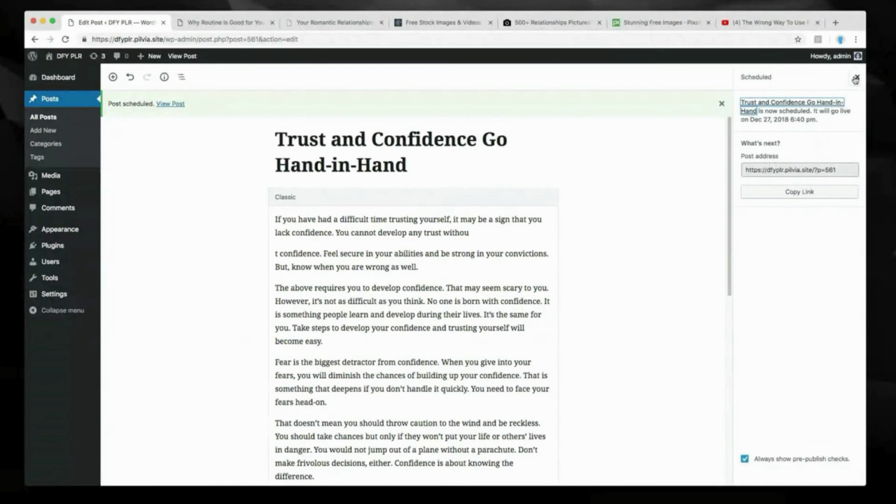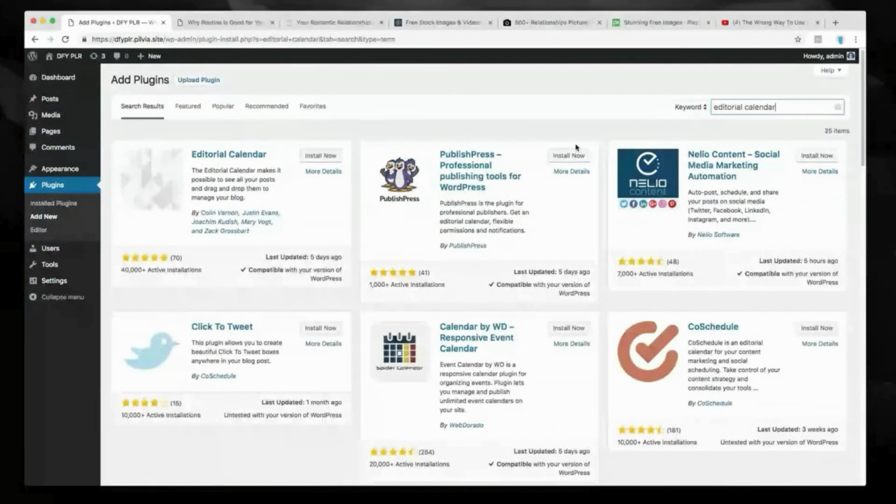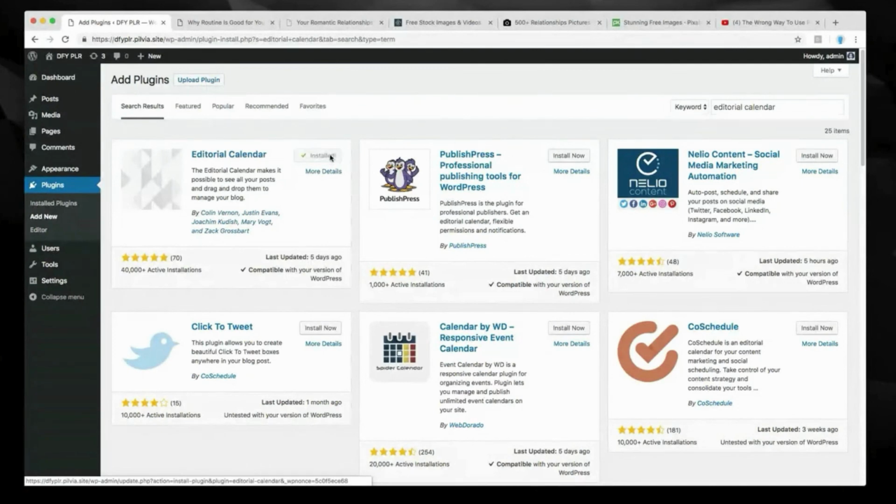Okay, so what we're going to do now that we have 3 blog posts scheduled, we're going to go to plugins and go to add new. And we're going to type the word editorial calendar in our search box up here. So editorial calendar. And that's going to bring up this plugin here, which has been installed on 40,000 plus sites. So it's 5-star rating, good to go. And it was updated recently, so we know that it's a good plugin. So we're going to click on install. We're going to click on activate once it's done installing.